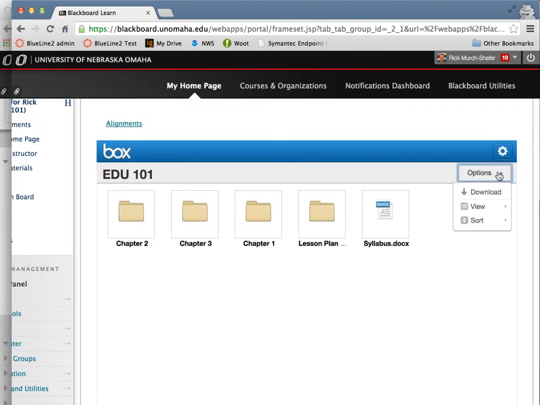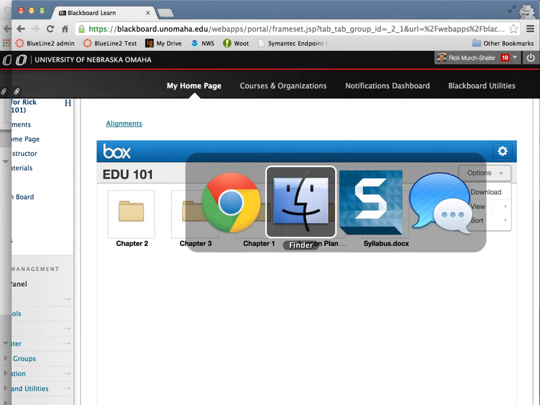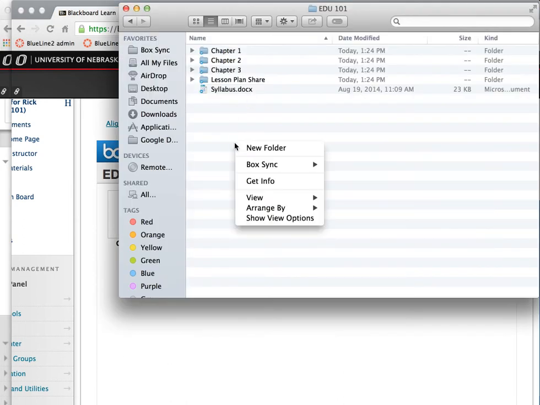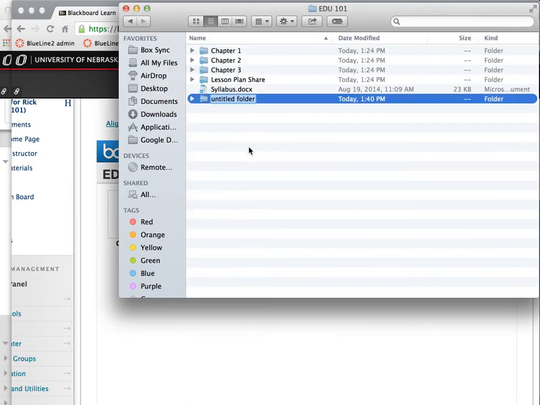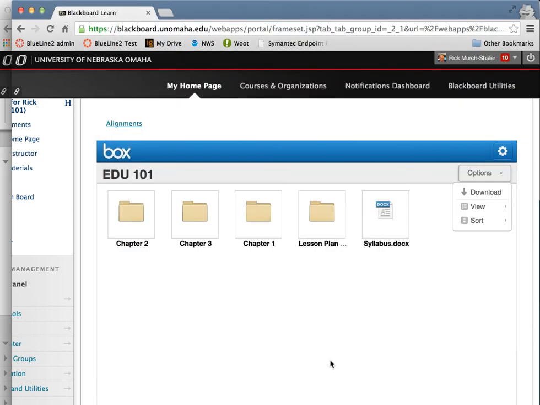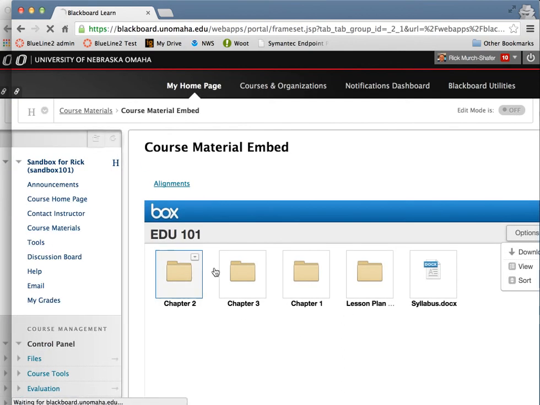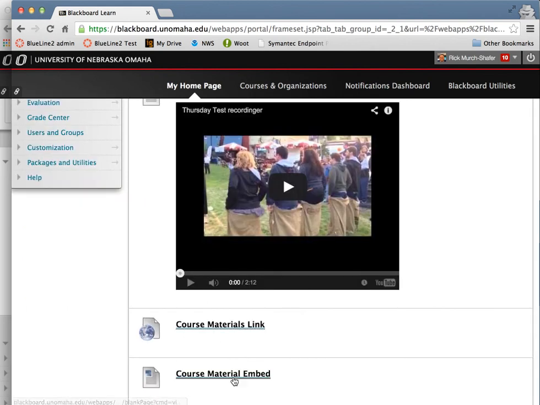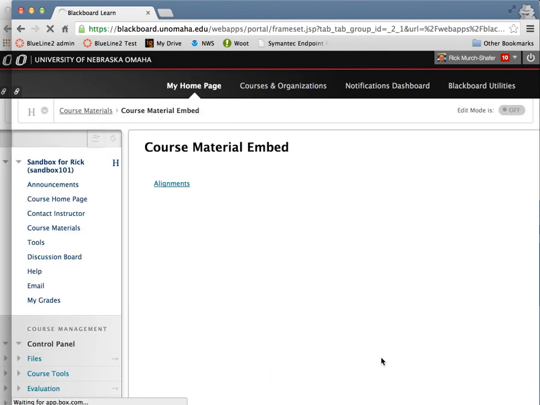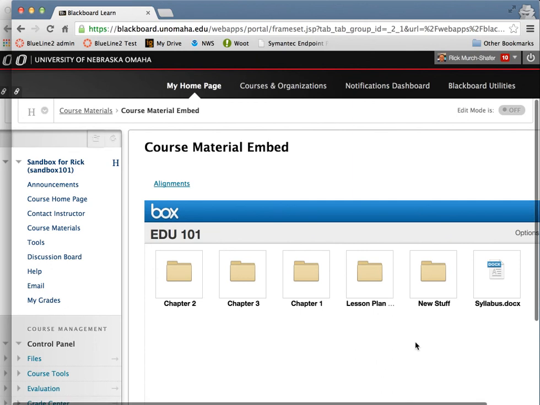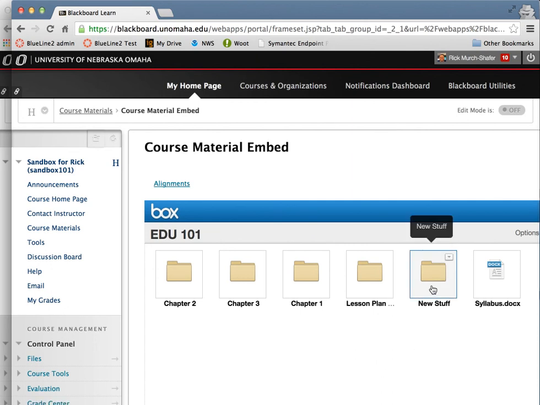This method works the exact same way. As an instructor, if I were to, on my computer itself, in these folders, add a new file, for instance, or let's add a new folder and call this new stuff. Back in the course, it doesn't refresh automatically, but if the student comes there again to course materials, course material embed, that new stuff folder is there automatically.